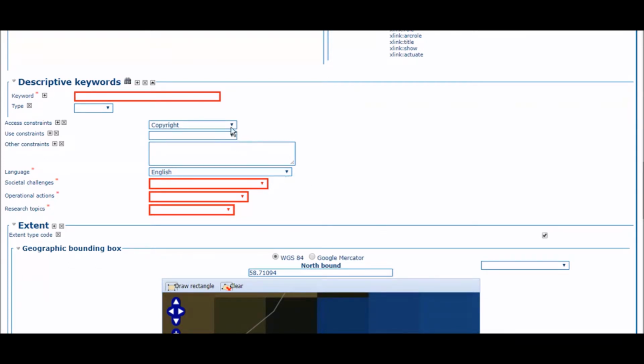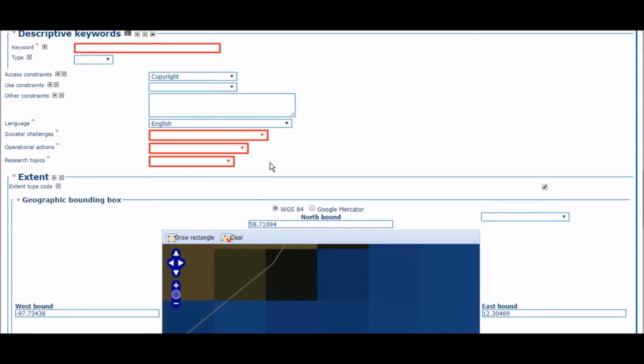We then proceed to indicate if there exists any user constraint linked to the resource. This means either intellectual property rights or copyrights. And now we fill out the tags with the information related to the hydrogeology research classification system, selecting from the drop-down menu one of the 5 options for each topic category.